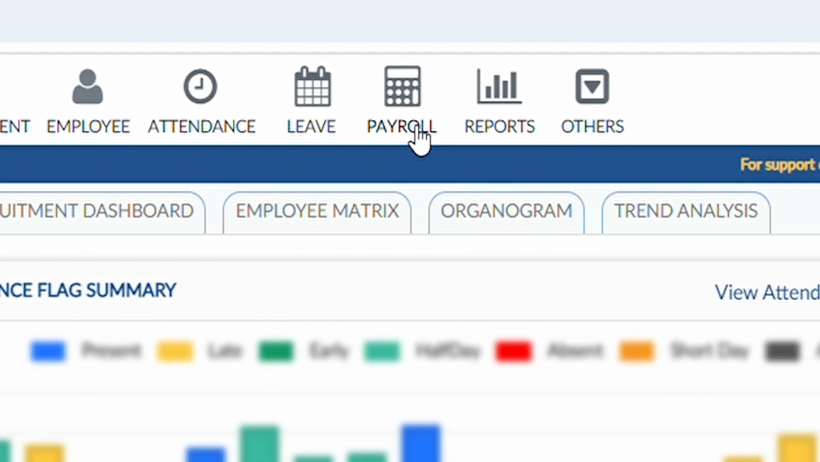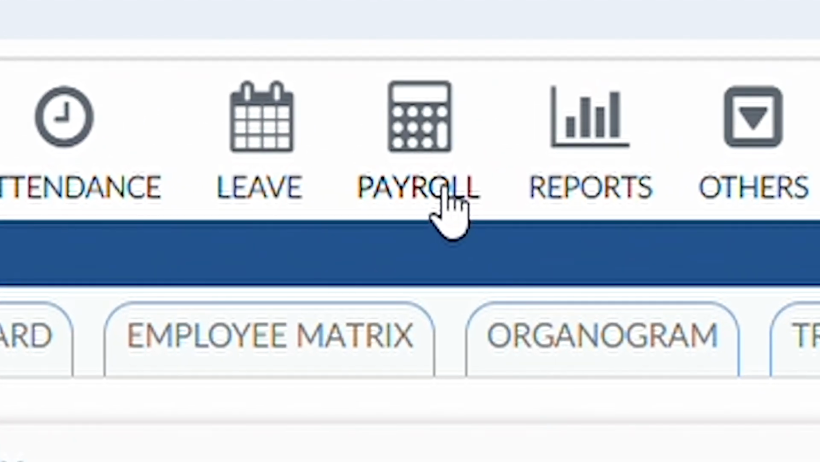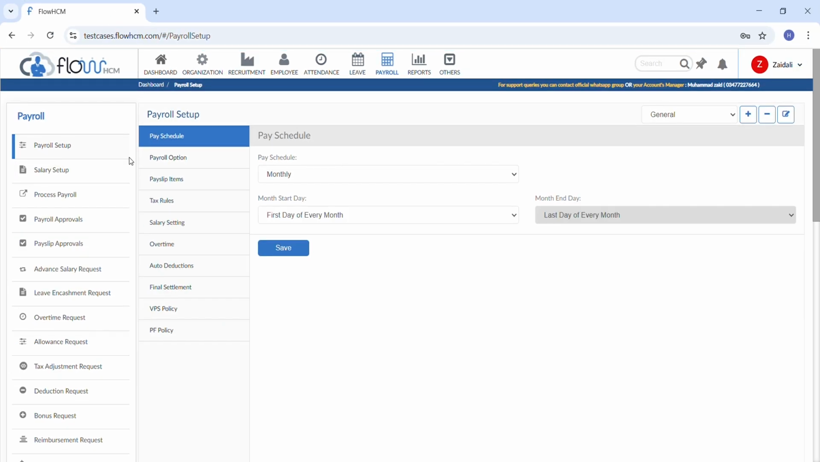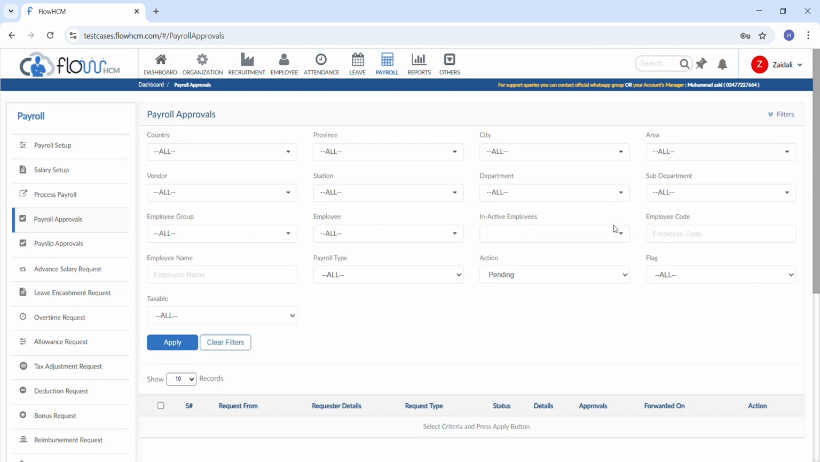Click on the Payroll module on the top navigation bar. So here you can see the Payroll Approval Form. The Payroll Type drop-down shows all types of requests that can be viewed. Select Loan from the drop-down.